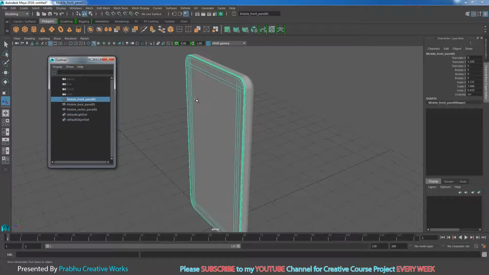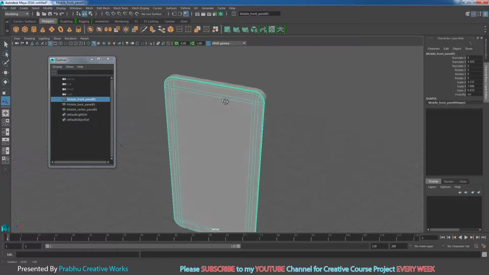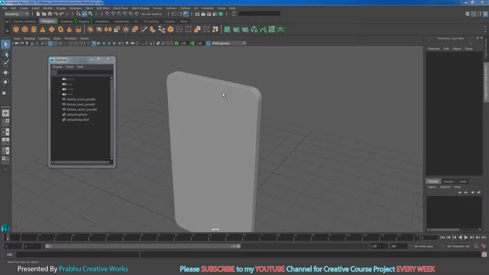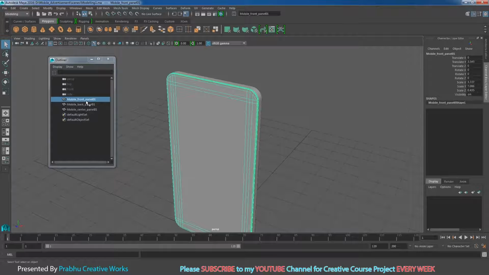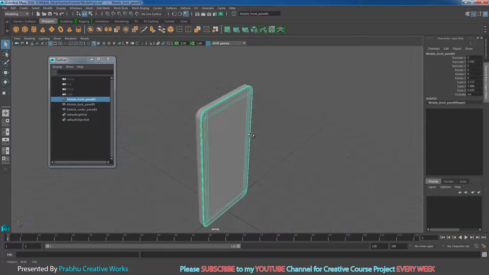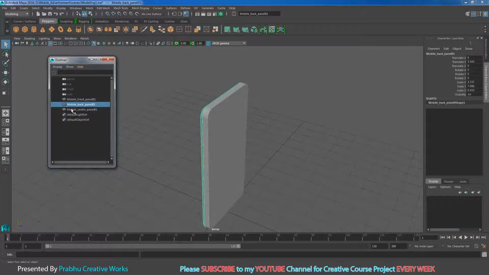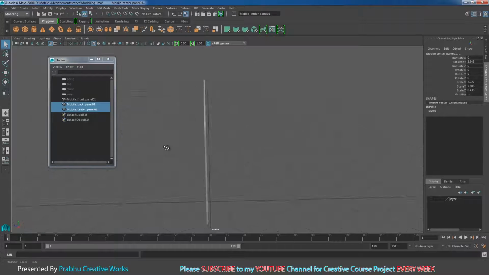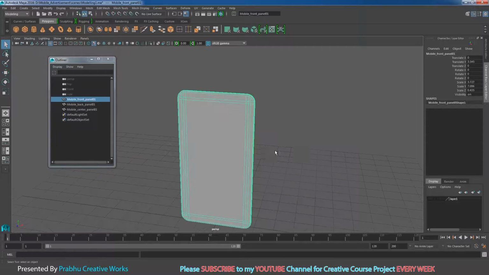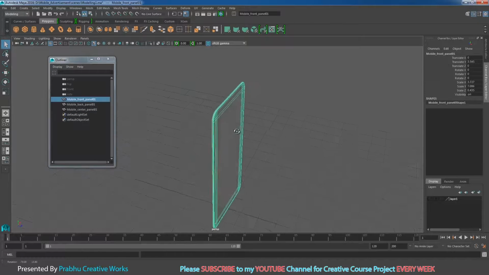Now we want to make details on the front side. Okay, so select the mobile front panel 1. You want to select this object. Before that I will select this object and control select this object. I will add this in a display layer. So I will hide this layer. Now we will have the mobile front panel only.